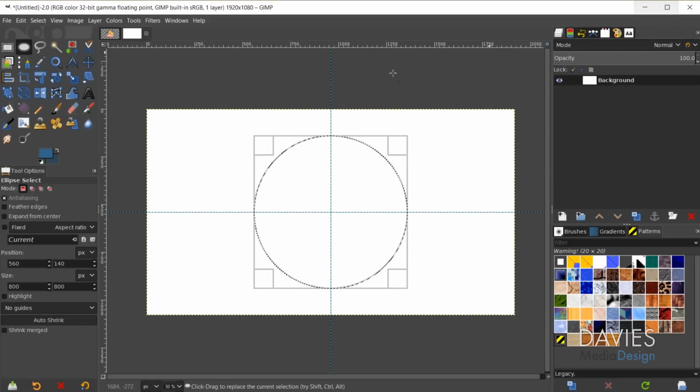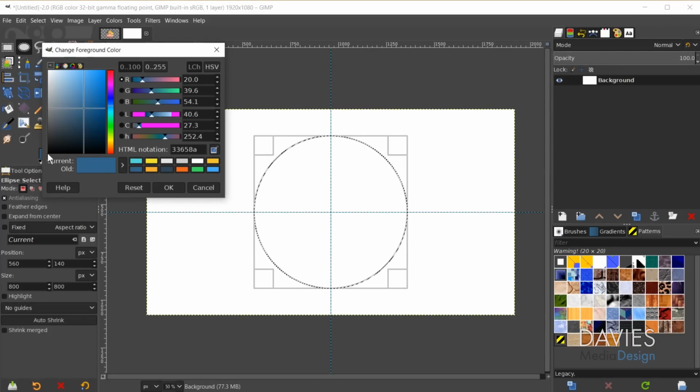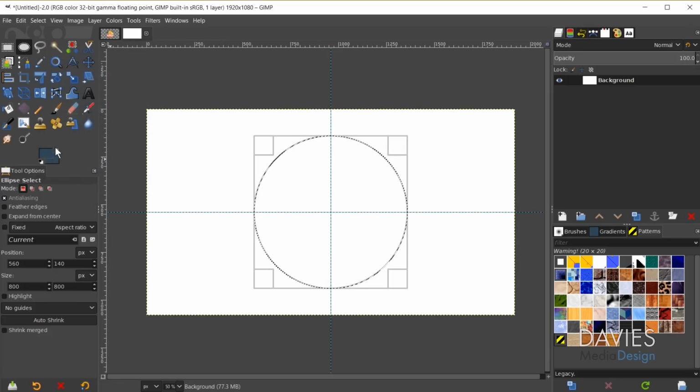I'll just minimize this window. And I came over here to my foreground color inside of GIMP, and I just pasted that HTML notation inside here. And that will change your color to this color in here. So I'll click OK, and you can see that now my color is that dark blue color. So this will be the color I'll use for the main portion of my logo. You guys can use a different color.